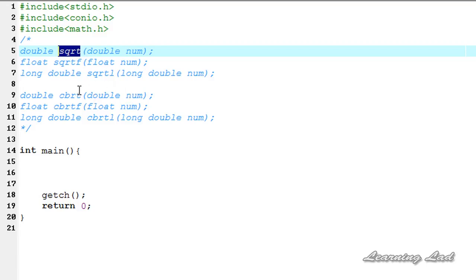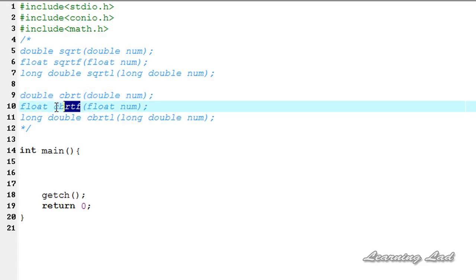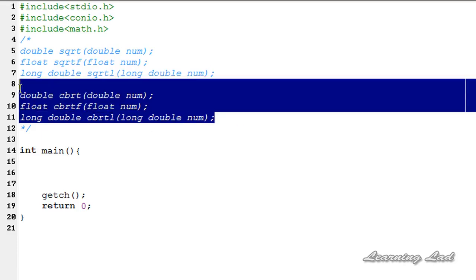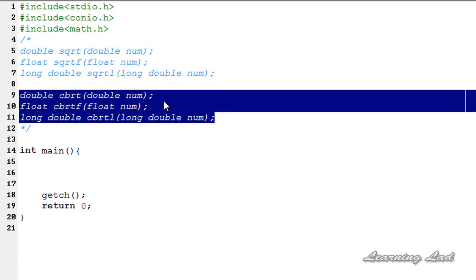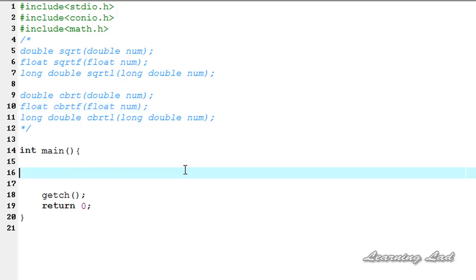Next, to get the cube root of a number we're going to use a function called cbrt. To get the cube root of a number of type float we need to use cbrtf, and to get the cube root of a number of type long double you need to use cbrtl. Also, these functions return the cube root of the number passed. Now we're going to see how we can use these functions in our program.